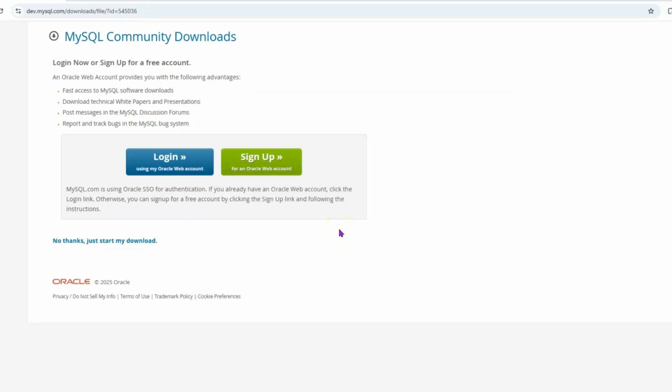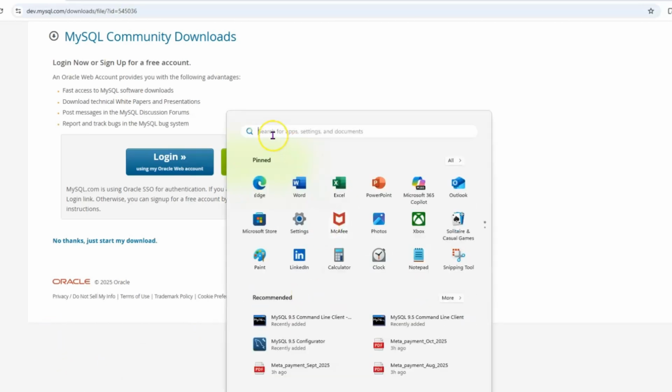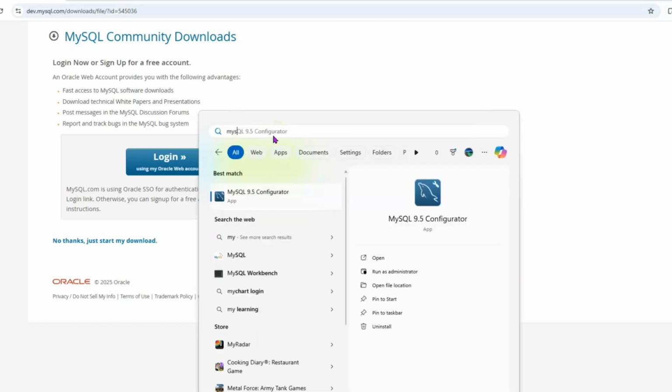Now that MySQL is installed, let's open it up in Windows. On Windows, you're going to go to your search bar, so click on your Windows icon and search for MySQL. And you'll only see the MySQL 9.5 configuration. Don't worry. That just means that only the server was installed. To open MySQL and start working with it, we'll need to install MySQL Workbench, which is a visual tool for running MySQL commands and managing databases.